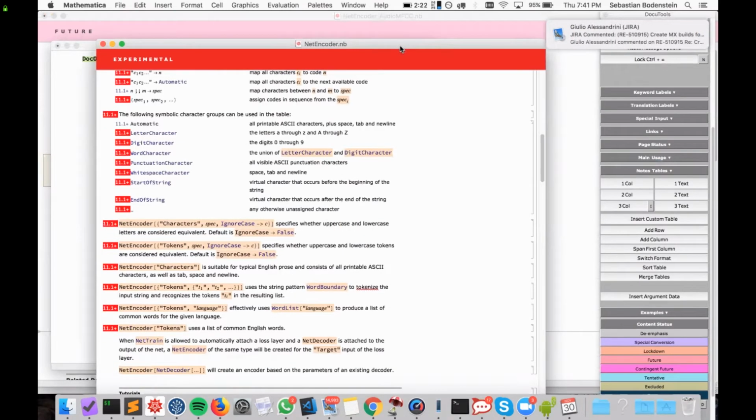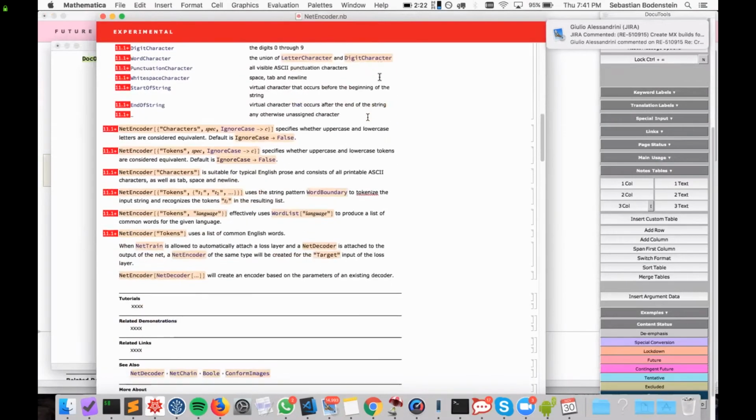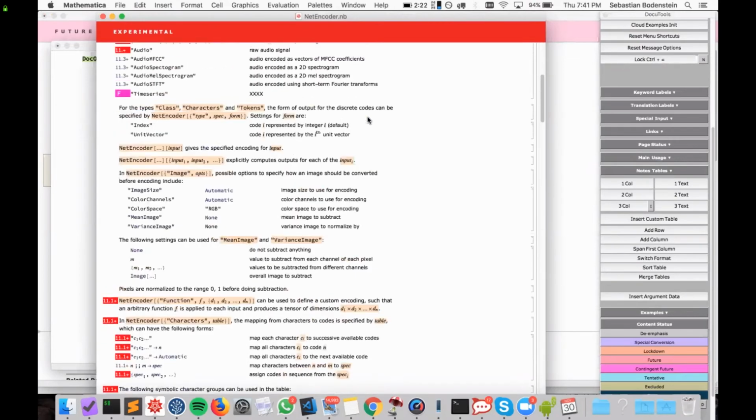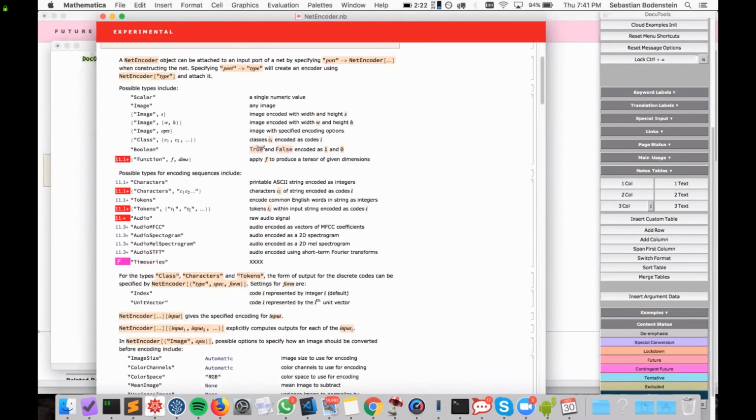Can you scroll up on that page? Scroll up to see the word tokens. Okay, hold on. Tokens. Oh, I see. Encode common English words in strings. In a string, as integers, probably. Should say that, yeah, maybe. In a string. Yeah. Okay. I see.